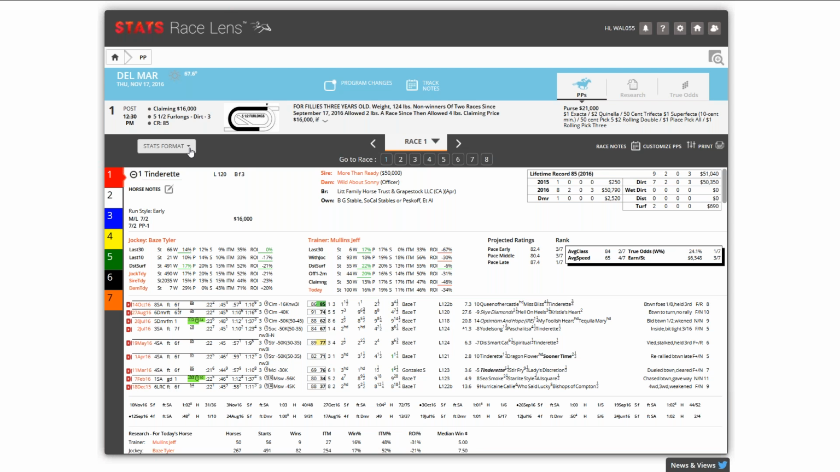We get questions every day on what the differences between them are, and one isn't better than the other, it's just what a person is used to and what appeals to them as far as the look and feel of things. So in the stats format, I just want to go over the things that differ between the three. The lifetime record has the same look and feel as an Equibase past performance does, and some of the other PPs out there. It's very basic.